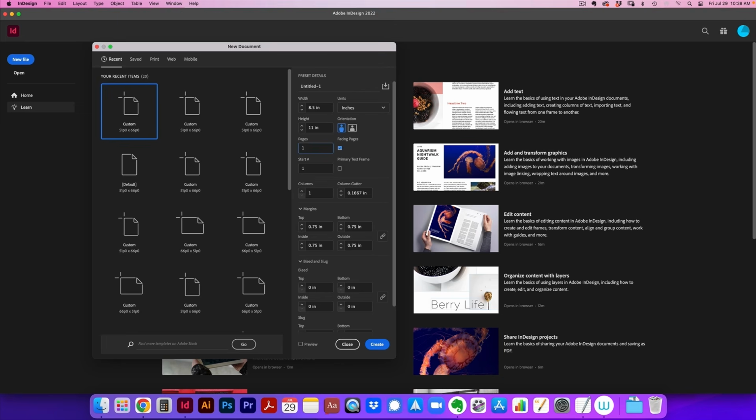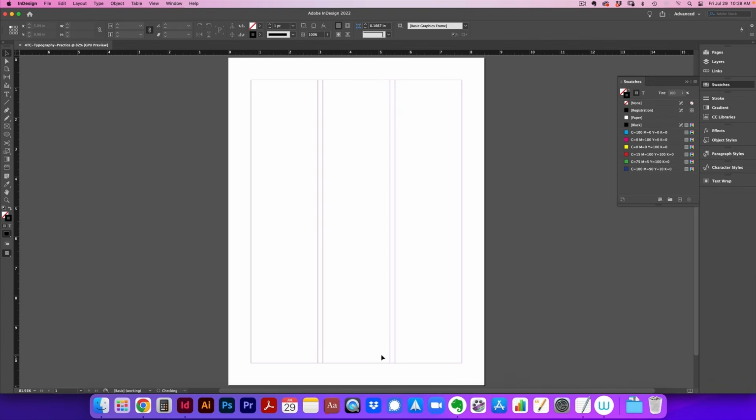Just going to use 1 page for right now, not facing pages. Going to have you set the margins at 0.75 inches. I'm going to have you make it 3 columns wide, and you can name this one TC Typography Practice. And you're going to hit Create.